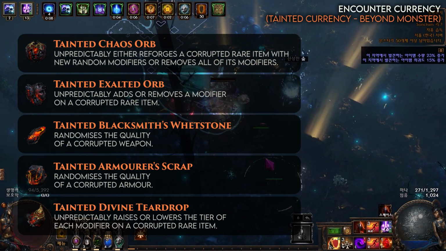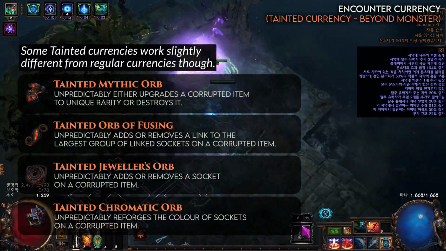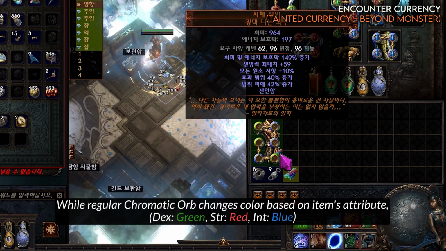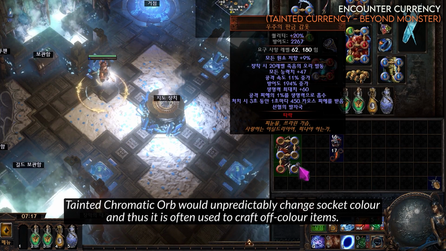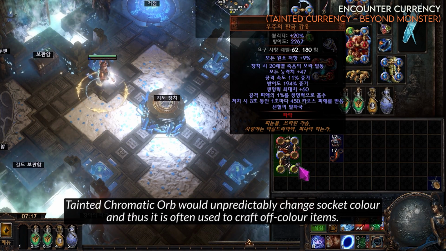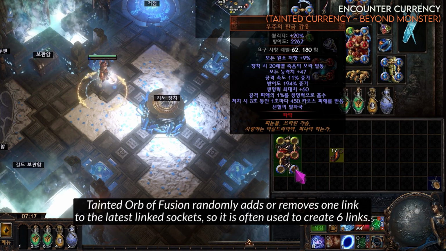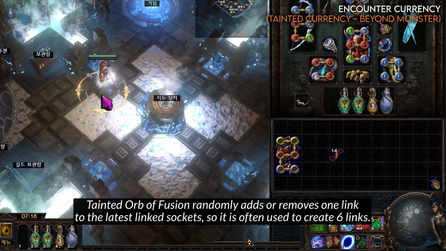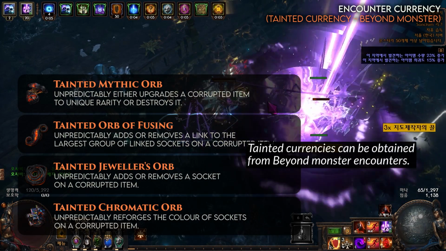Tainted currencies are similar to regular currencies, but they can only be used on corrupted items. Some tainted currencies work slightly differently from regular currencies though. While regular chromatic orb changes color based on the item's attribute, tainted chromatic orb would unpredictably change socket color, and thus it is often used to craft off-color items. Tainted Orb of Fusion randomly adds or removes 1 link to the latest linked socket, so it is often used to create 6 links. And these tainted currencies can be obtained from beyond monster encounters.